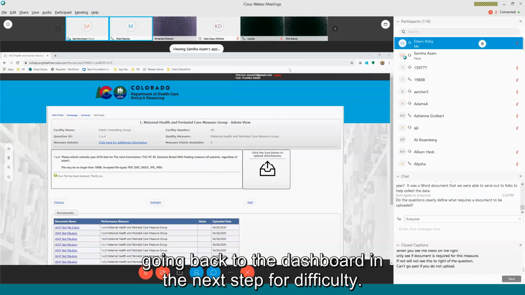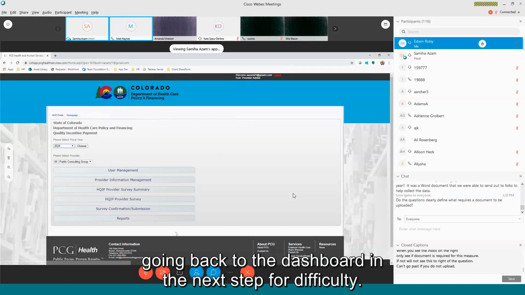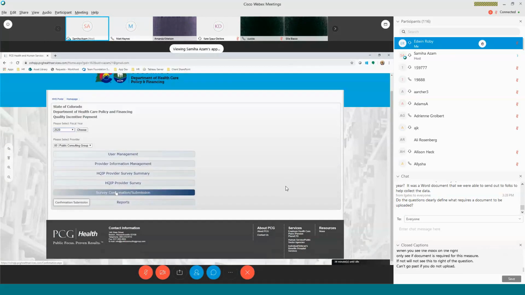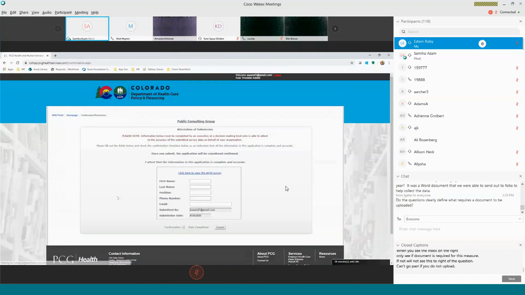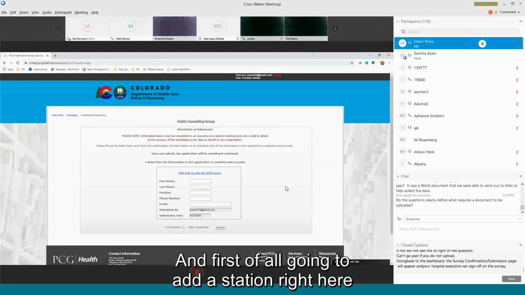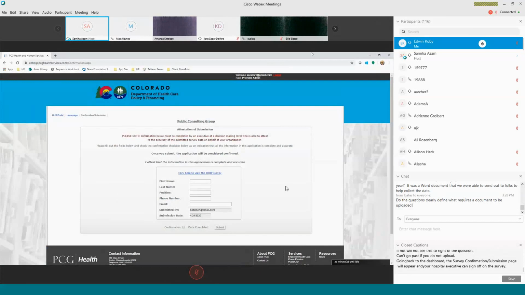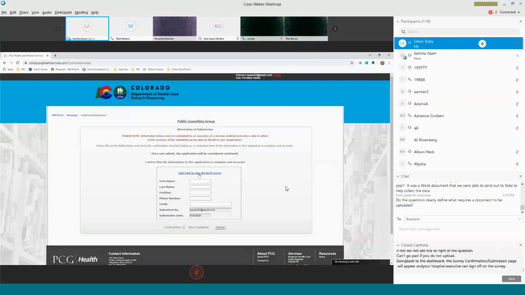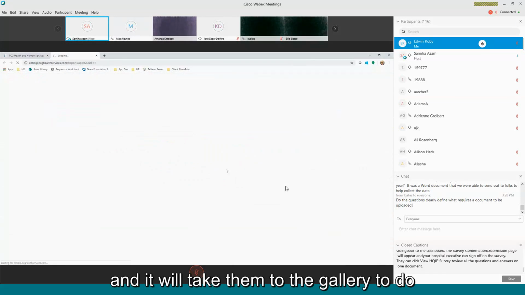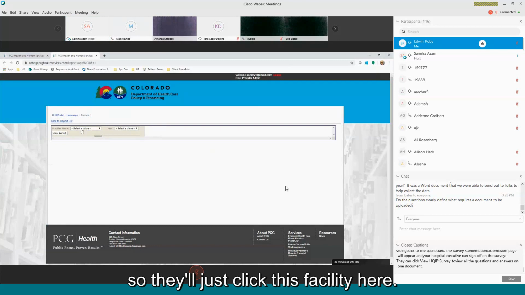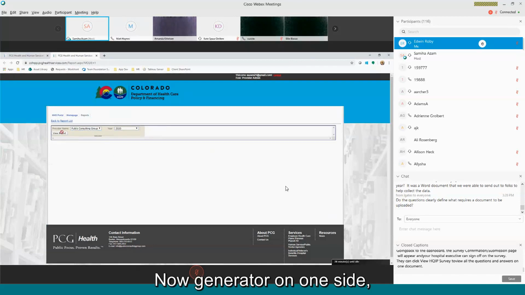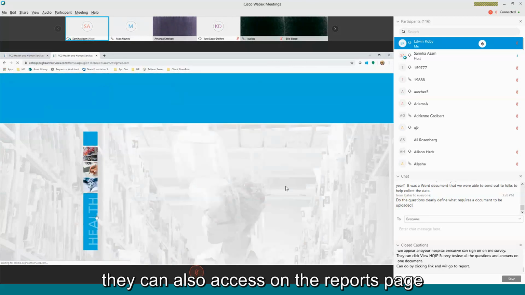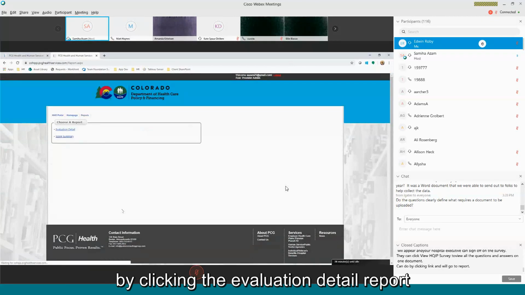Okay, so going back to the dashboard, the next step would be to complete attestation. You're going to click on Survey Confirmation Submission. A hospital executive will then have to complete this attestation class right here. They can review the entire HQIP survey by clicking this link, and it will take them to the evaluation detail report. They'll just click their facility and the year, and it'll generate the report all in one file. They can also access this on the reports page by clicking evaluation detail report.